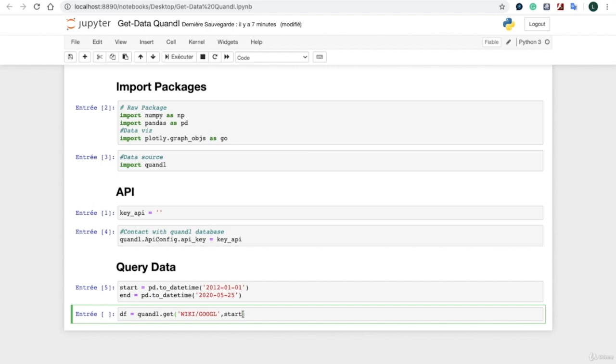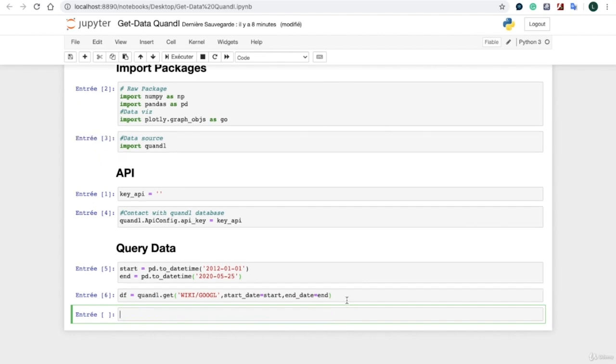Okay, the second argument will be the start date, which will be equal to start, and the third argument is going to be the end date, which will be equal to end. Start and end have been set up just before. Let's execute, and let's print our data frame.